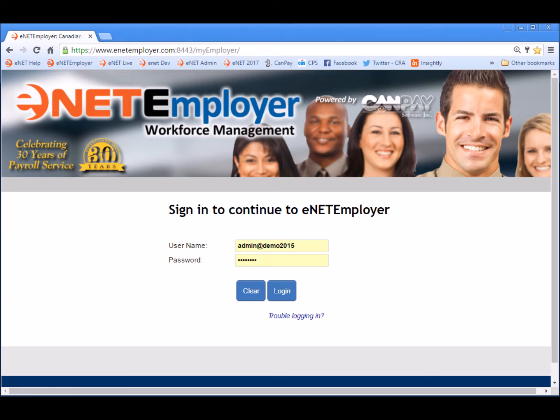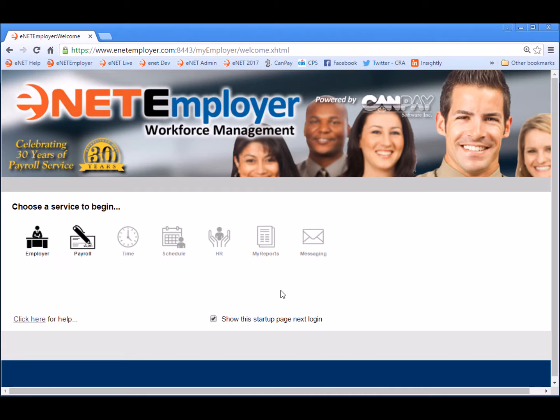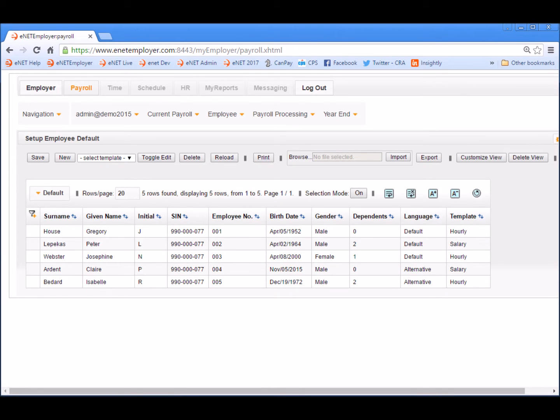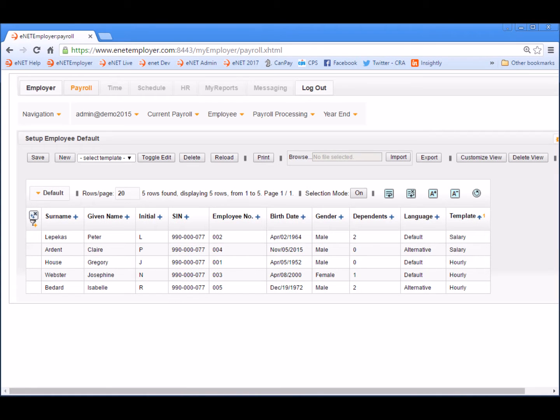The first thing we need to do is log into the program, and then choose the payroll service. When the program appears, we see that our demo payroll contains 5 sample employees. If we click on the template column, we can perform a sort function, and we now see that 3 employees are paid hourly and 2 are paid by the salary method.